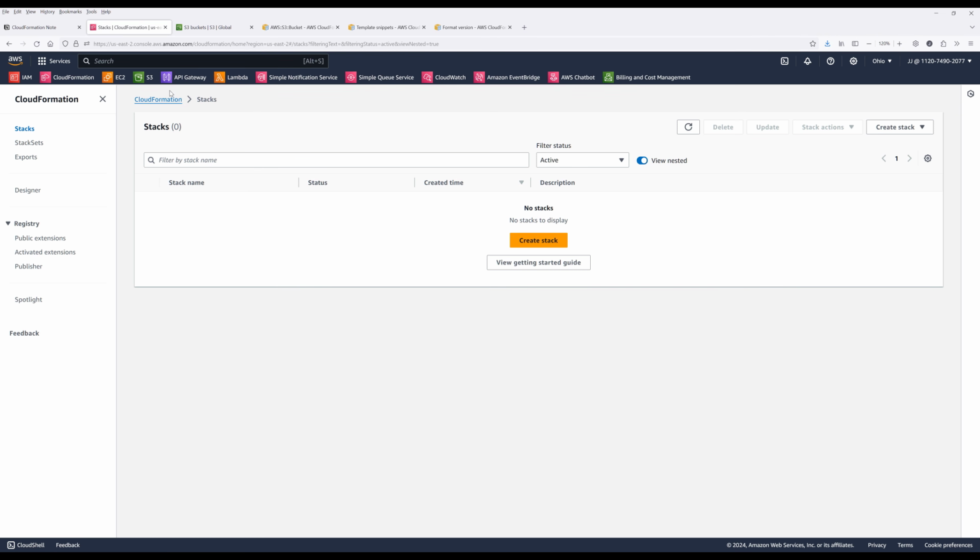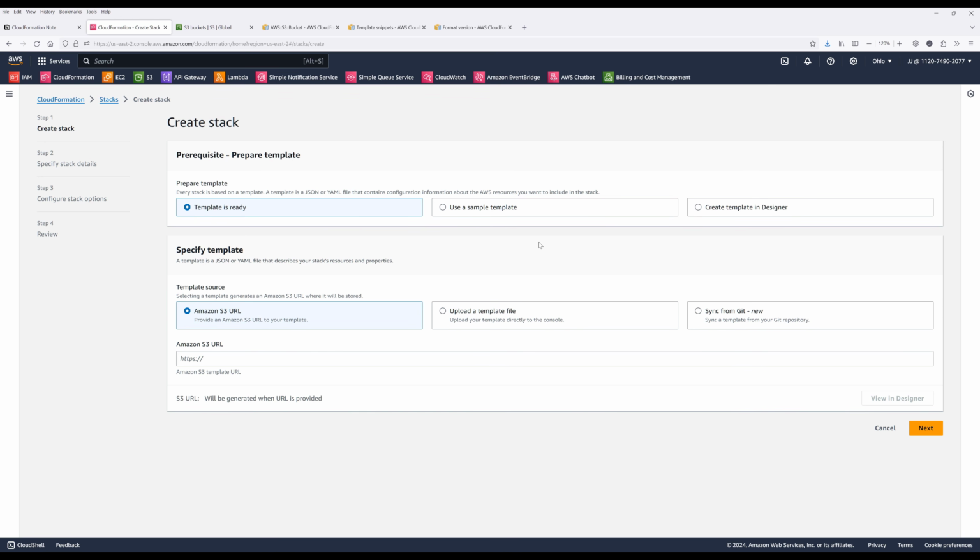Now going back to the CloudFormation console, here we're going to click on Create Stack. Here we have three options. We can use our own template, or we can use Amazon's provided template, or we can use the designer to create a template. And to be honest, I haven't really found a good use of the designer just because there are quite many issues when you are using the designer. So here I'm going to choose template is ready because I want to use my own template.